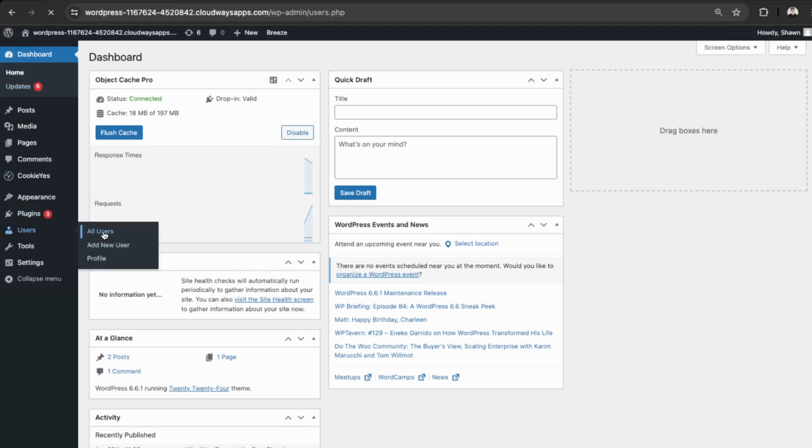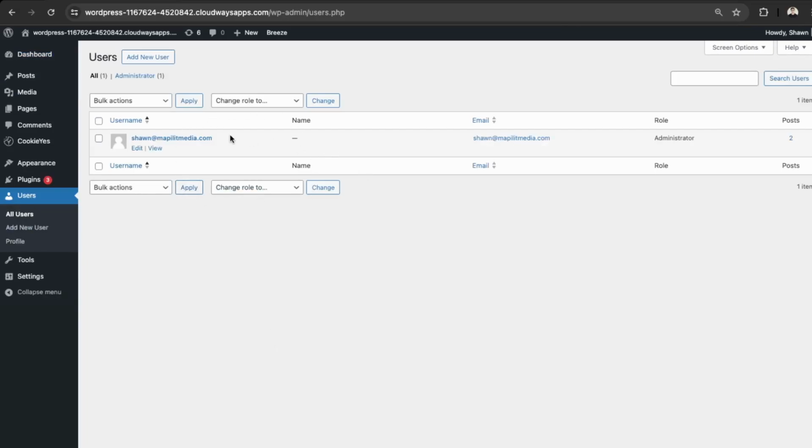But first, double check your users table here just to make sure that all the users here are authorized, as having admin users that aren't being utilized can result in a website being compromised if a hacker gets access to one of those accounts. So just always monitor your users at least every quarter.